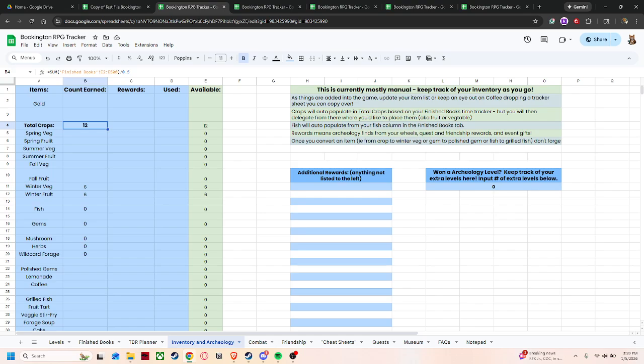You manually have to keep track of your individual season crops, even though it automatically tells you how many crops you have earned. So you will put your numbers here depending on what you want to earn, because you could do 2 here and then 10 here. It's all up to you. But then you have to do your own manual math against your total crops throughout the seasons, just to make sure you don't have too little or too many of what you actually earned.